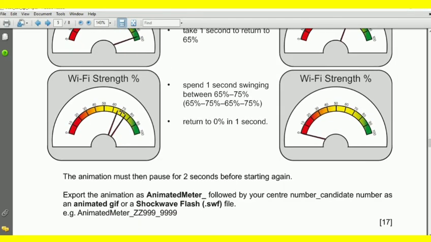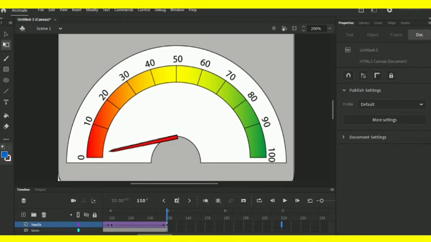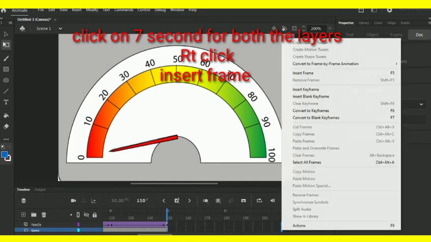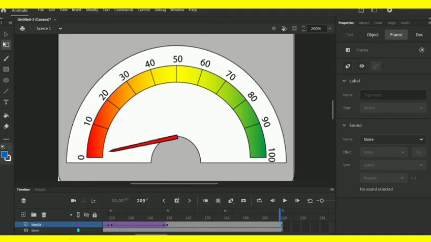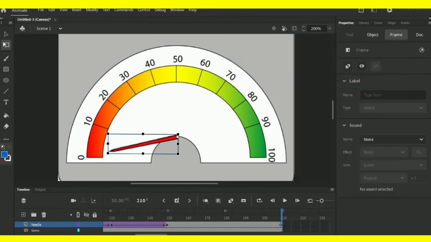Then it says finally, animation must pause for 2 seconds. Okay, we do that. It means we need another area of 2 seconds. So I will move this a bit forward. I click it here, this and the background here, and mark it as a frame. Frame is done. After that, I'll click here, right click, insert keyframe. That's it. That's what was supposed to be done.